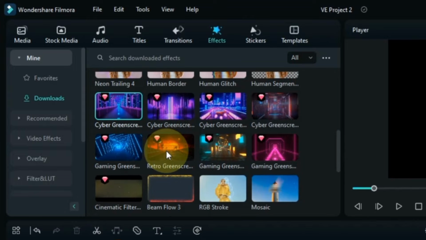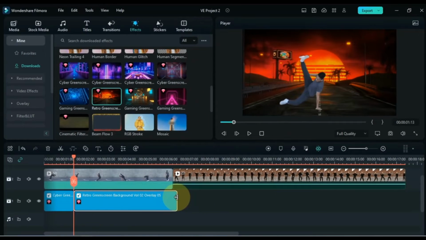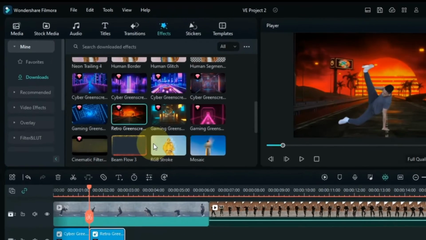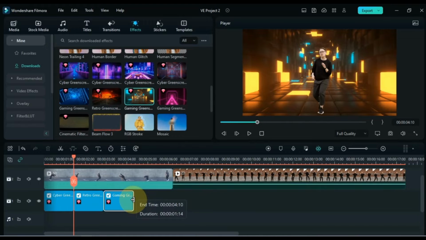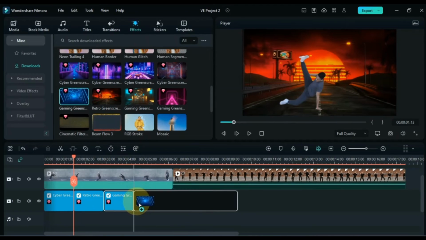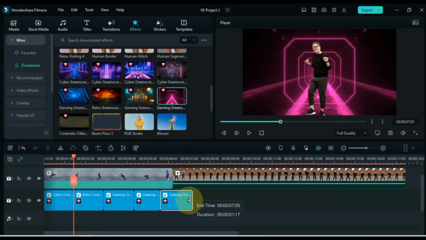The second pack effect that I drag is called Retro Green Screen Background Volume 2 Overlay. Also set its duration. The next pack effect that I drag is called Gaming Green Screen Background Overlay. You will find all the effects of this pack. And in the same way I drag and drop various background effects, and set their durations.